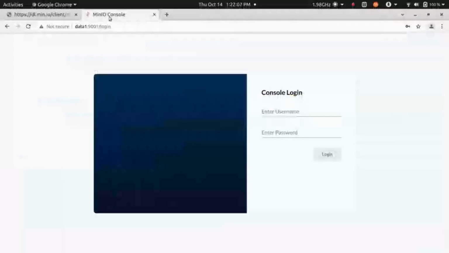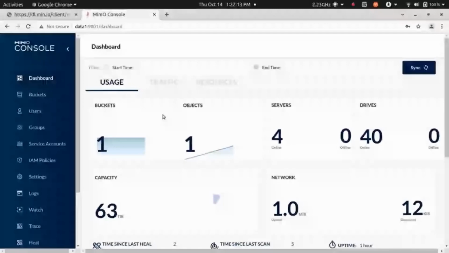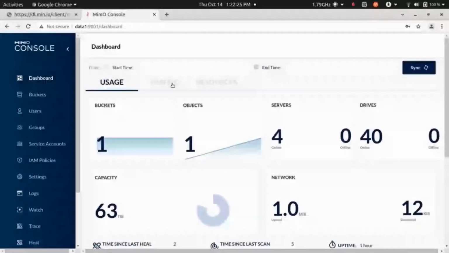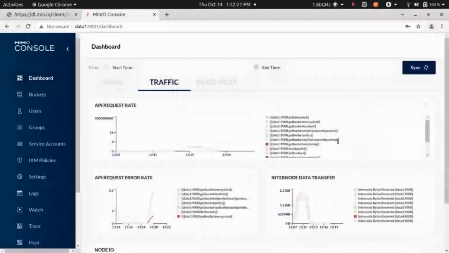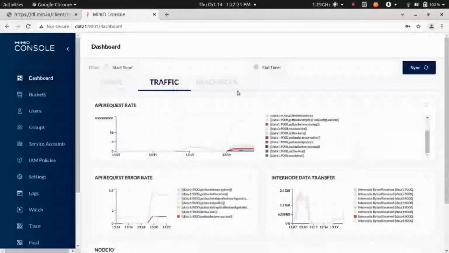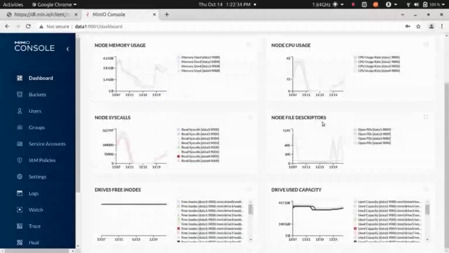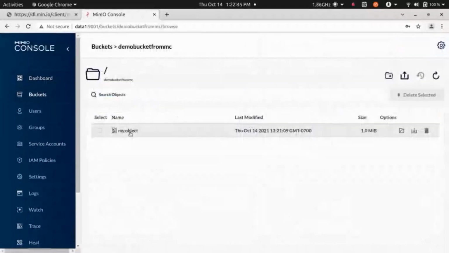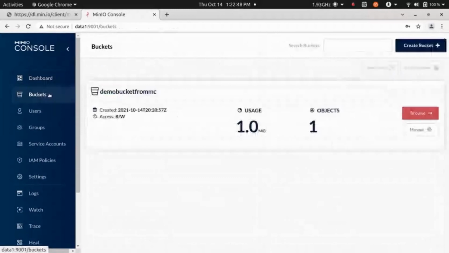and that object. So similarly, if I go to the console, first you can see that because we set up that Prometheus URL, I have advanced data about my cluster. I can see information about the cluster. I can see traffic that's gone in and out, and I can see resource consumption. So heading back over to the buckets, here's the bucket that we created from MC, and we can browse it and see that we still have the object that we uploaded.